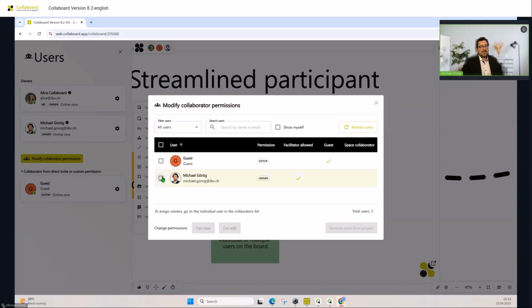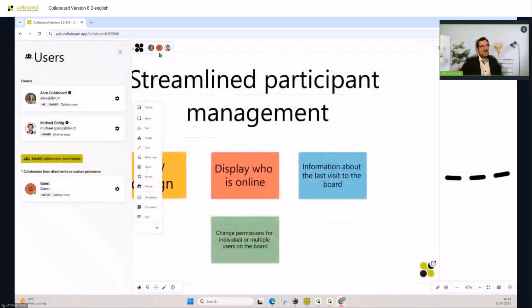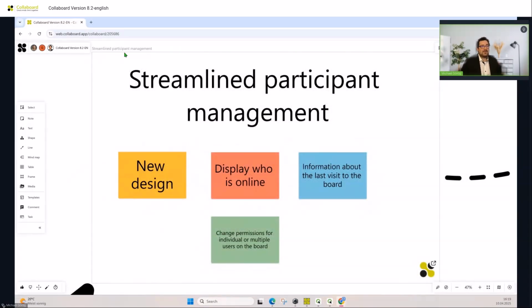And let's stay with this example. You have 50 or more people on the board. Maybe you don't know which permissions you added to a specific user. So you can also go here and say, okay, show me just all the editors, all the viewers. And you have the option as well to search for a specific user and then see directly the permissions this participant has on that board. So this is the streamlined participant management we implemented.